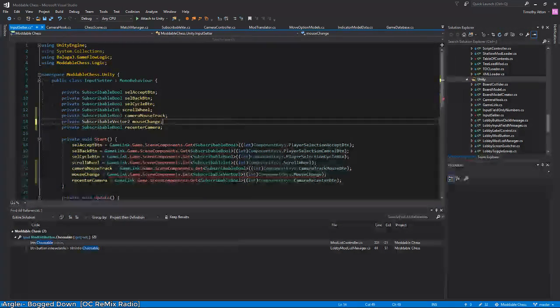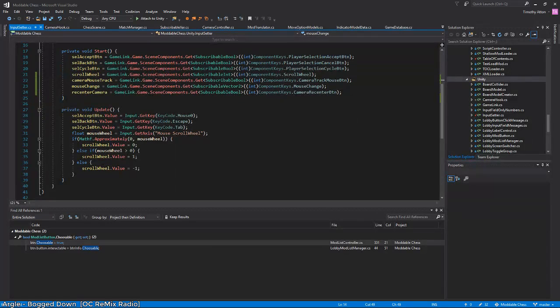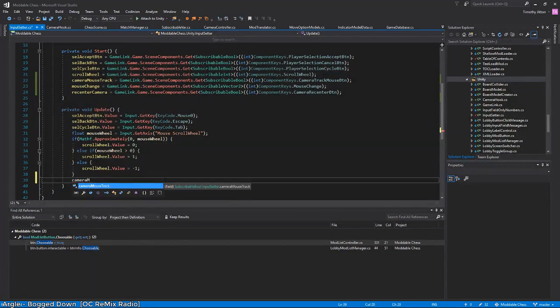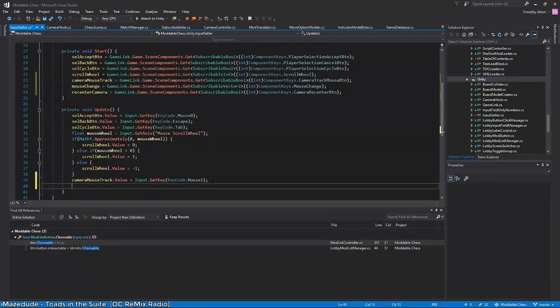Alright, this is a subscribable vector too. Okay, so the camera mouse track is easy. It's input, get key, key code, mouse 1. Alright, gotta save dot value. And then recenter camera. What should I set this to? Key code. I guess I'll just use space. Okay, and mouse change.